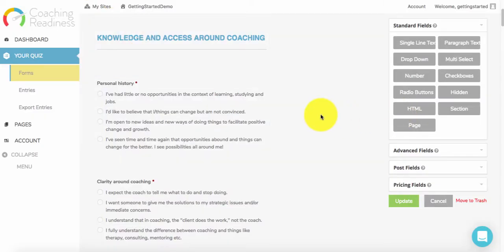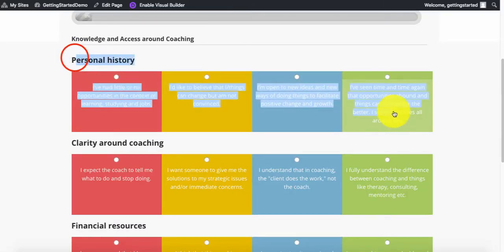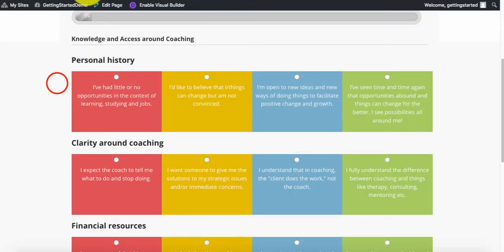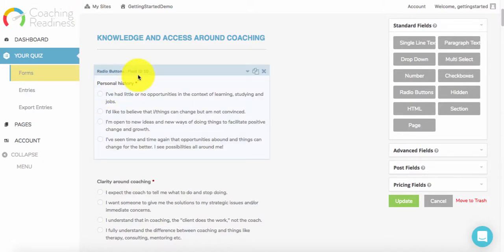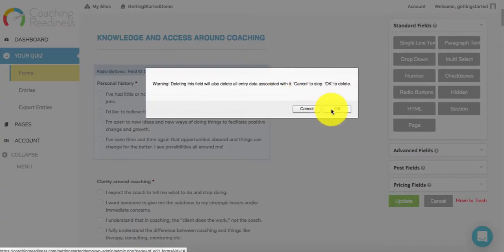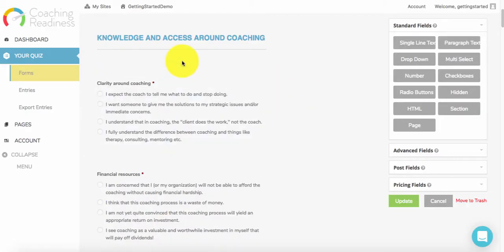So when you're editing your form, under personal history, this particular box relates exactly to this very top one, all 4 boxes here. So we're going to hover over that, and in the top right hand corner, hit the little X button to delete this field and click OK. That will now delete that.